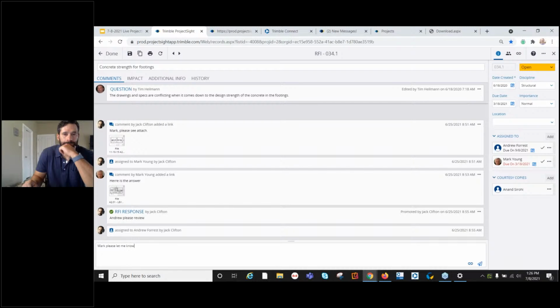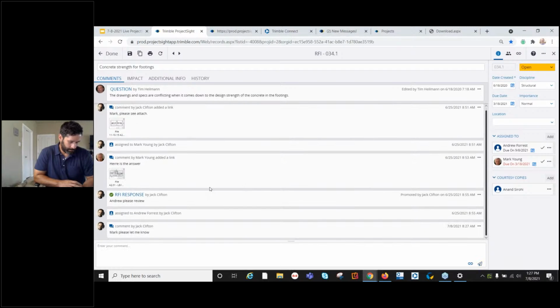And on the left-hand side is our comments tab, and it allows for that communication back and forth. So as you can see, the question at the top from Tim, right? There's a drawing that was attached. There's an assignment that went out. Here's another comment that's an answer, right? So you can track that communication piece, but you can also track any kind of impact.